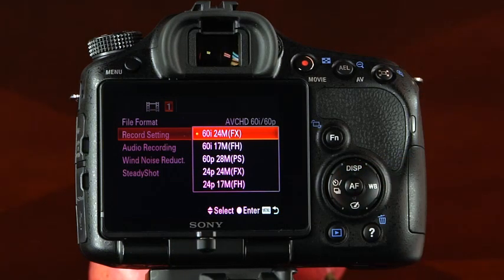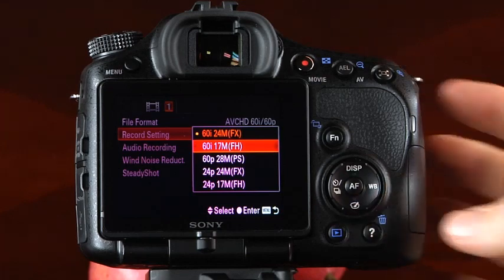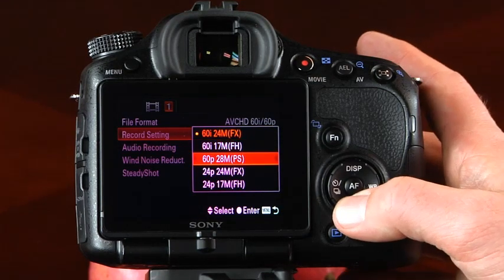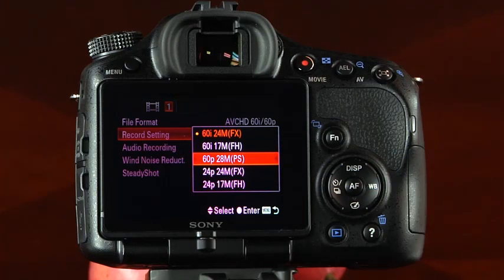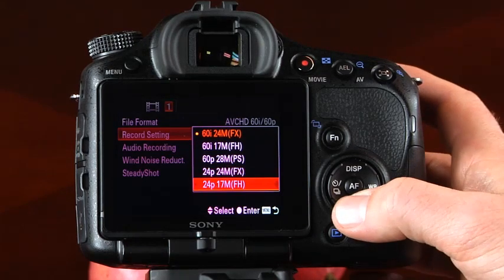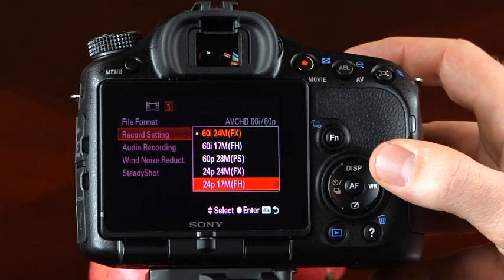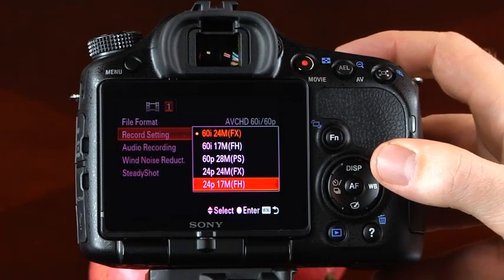The record settings available with this file format are 1080 60 frames per second interlaced with a data rate of 24 megabits per second, 1080 60 frames per second interlaced with a data rate of 17 megabits per second, 1080 60 frames per second progressive with a data rate of 28 megabits per second. Note that this is the highest quality setting on your camera. 1080 24 frames per second progressive with a data rate of 24 megabits per second. And 1080 24 frames per second progressive with a data rate of 19 megabits per second. Both of the 24p modes will give your video a more cinema-like quality.